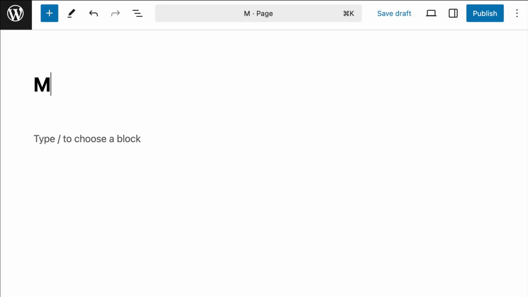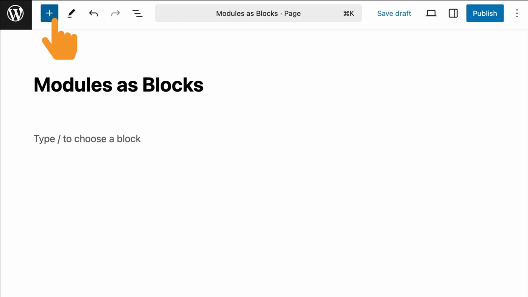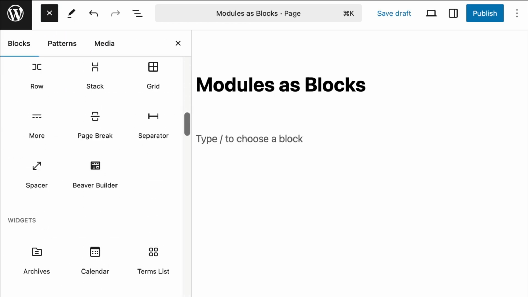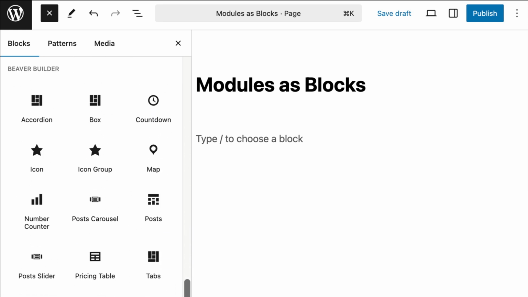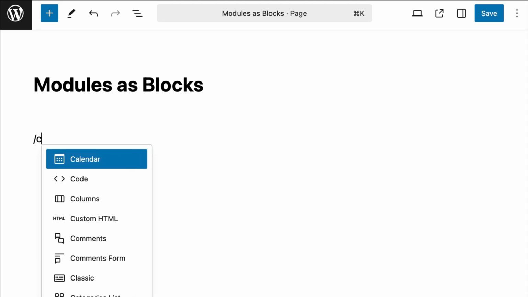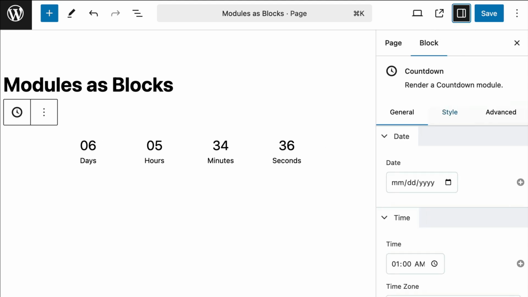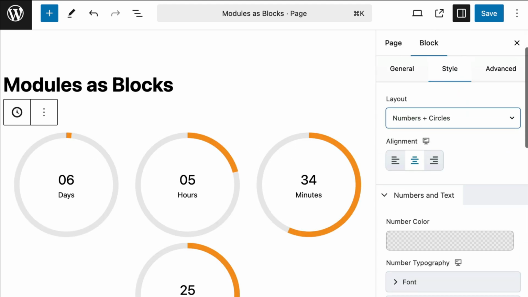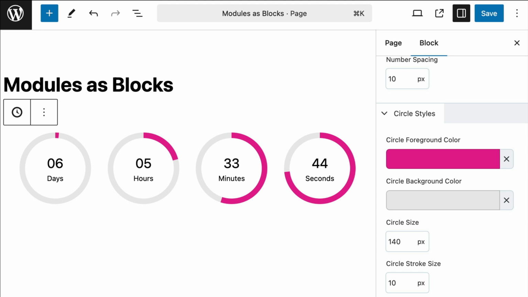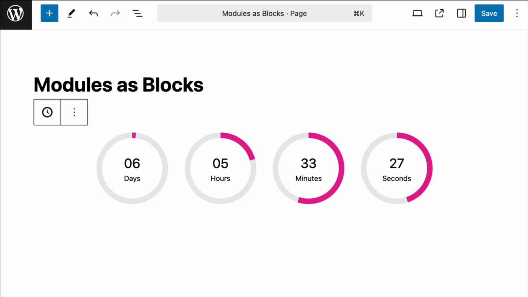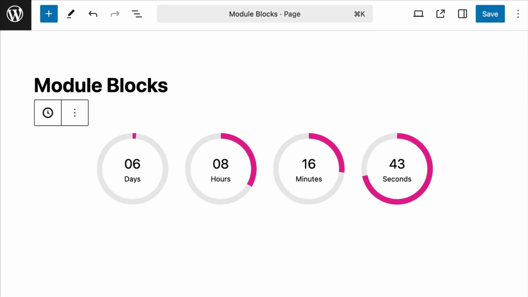Let's open up a page for editing in the block editor. If you click on the plus icon, you can scroll down and see the following 12 supported Beaver Builder modules. In this example, let's add a countdown timer. Over on the right-hand side, make sure you have the block tab enabled. And here you will see all of the same tabs to customize the block, just as you would inside the Beaver Builder editor.